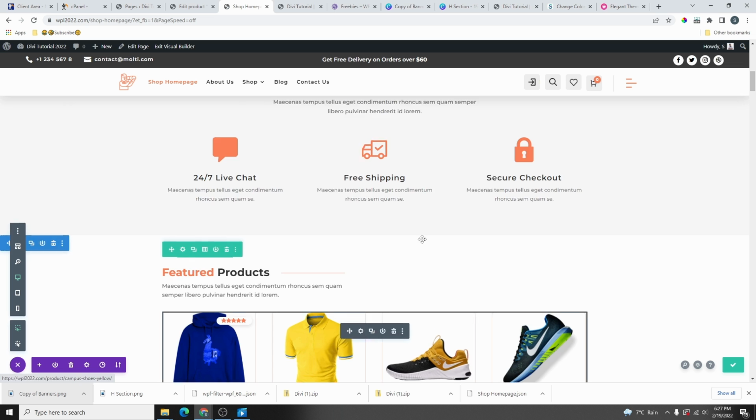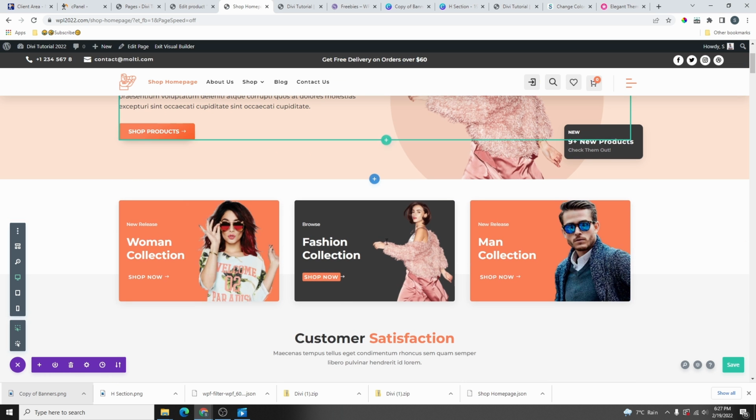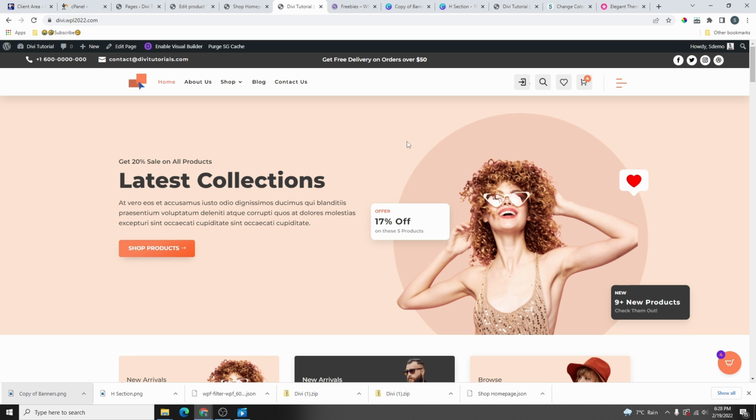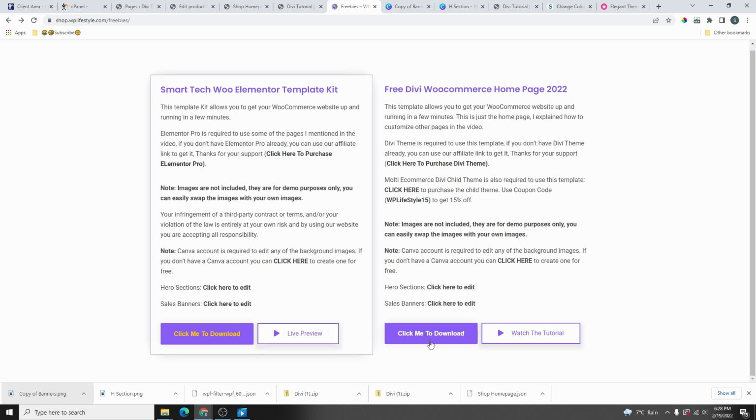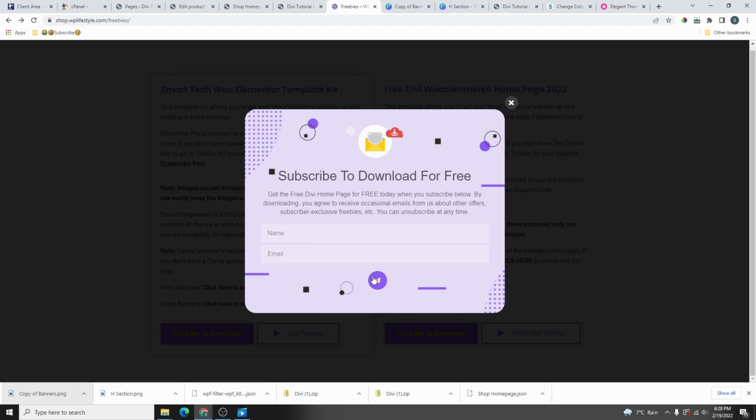I'm not going to go through every single module on this page. I'm just showing you guys how to do this. And then if you want to use the template that I already created, you can go ahead and click on this button right here, put your name and email address, and the template will be sent to the email address that you put here. Log into that email and click on the link. It will automatically download the template for you.